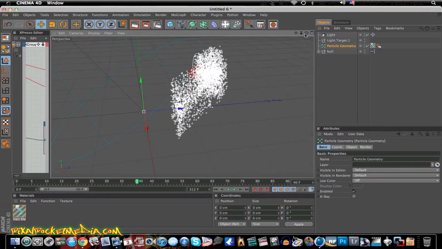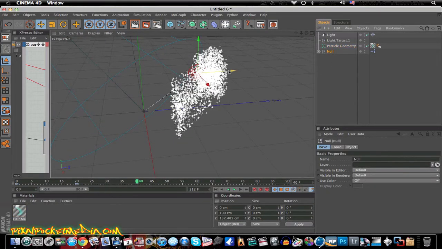Let's go to frame 40. Okay, on the null object, we're going to move it all the way to here. Then what we're going to do is add a keyframe, click on the key, and it's going to go to right here.